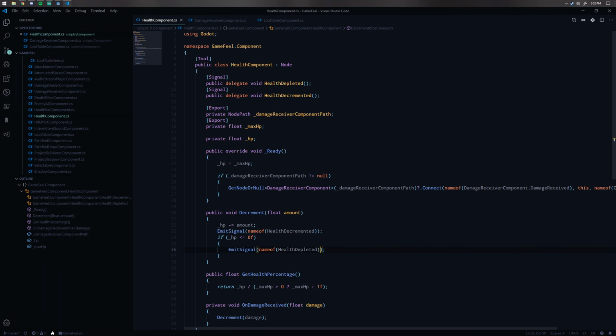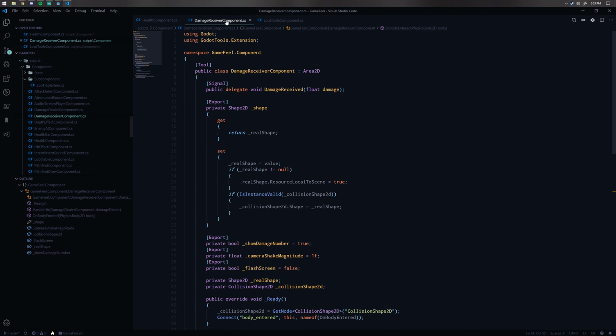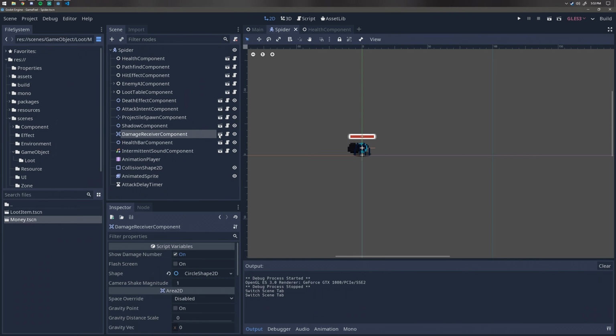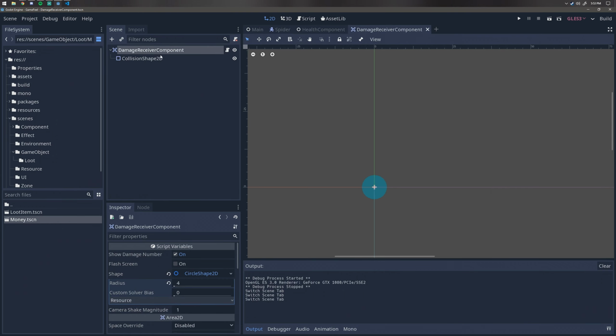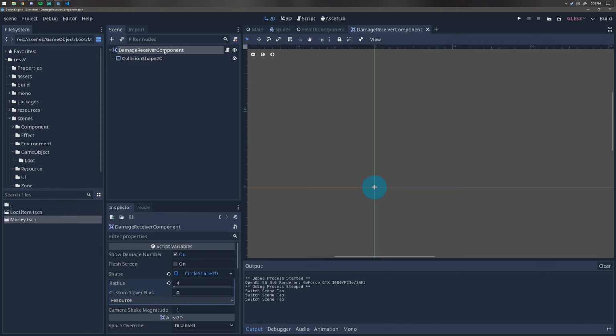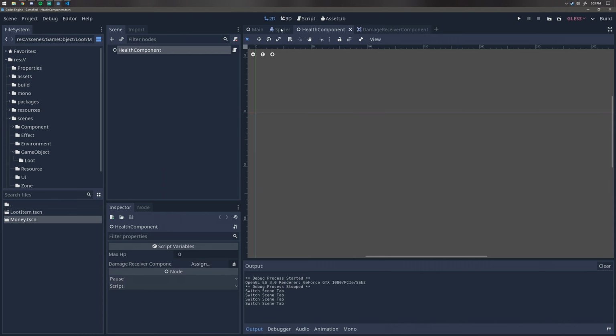So you'll see I also have in here an export variable for a node path. I'm asking to point to a damage receiver component path. Let's go ahead and look at the damage receiver component. Let's take a look at it in here first. The damage receiver component is its own scene as well, and all it contains is a collision shape 2D as the child and an area 2D as the root node. Pretty basic. Those are the only two things that I need for that.